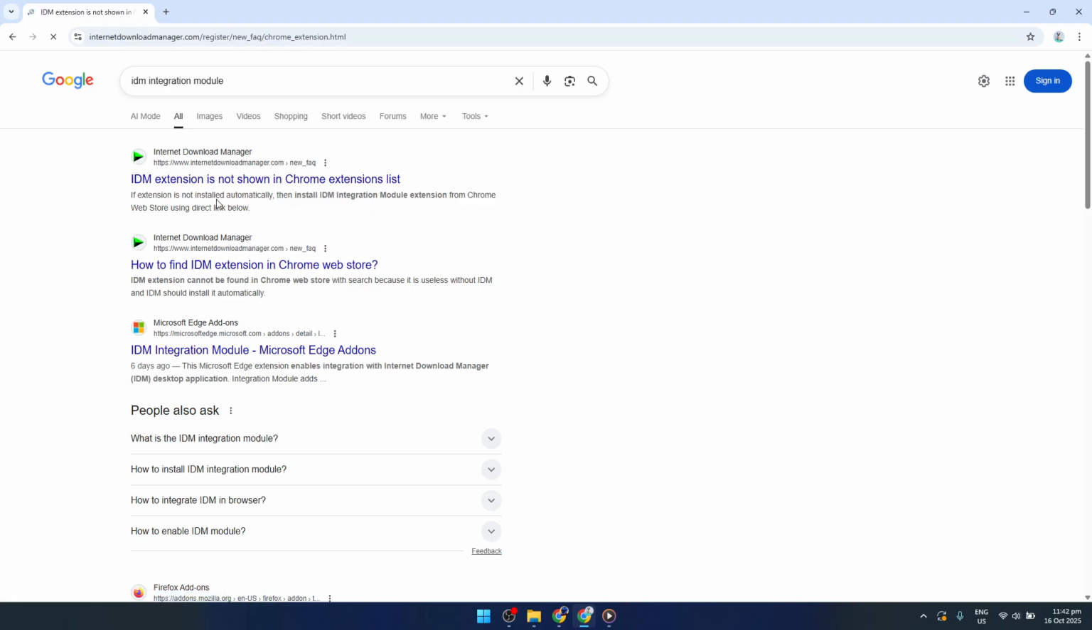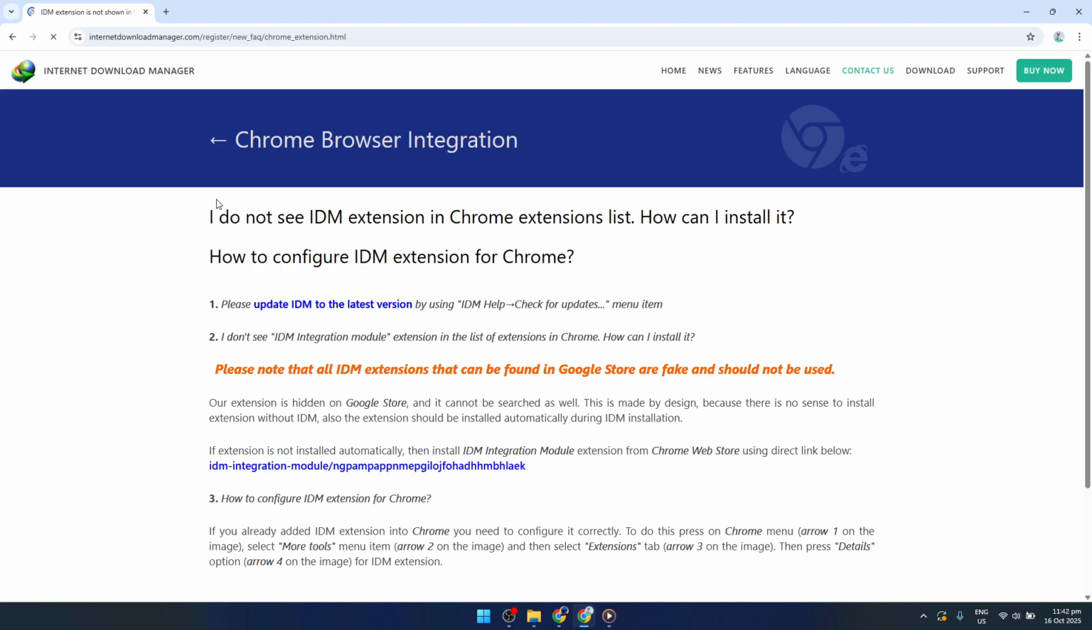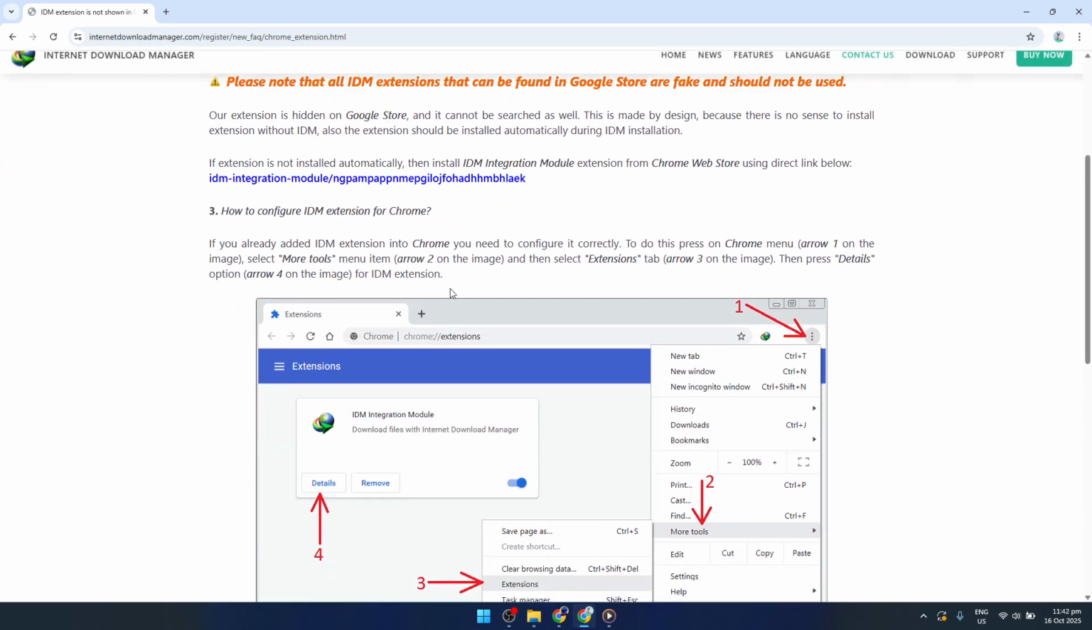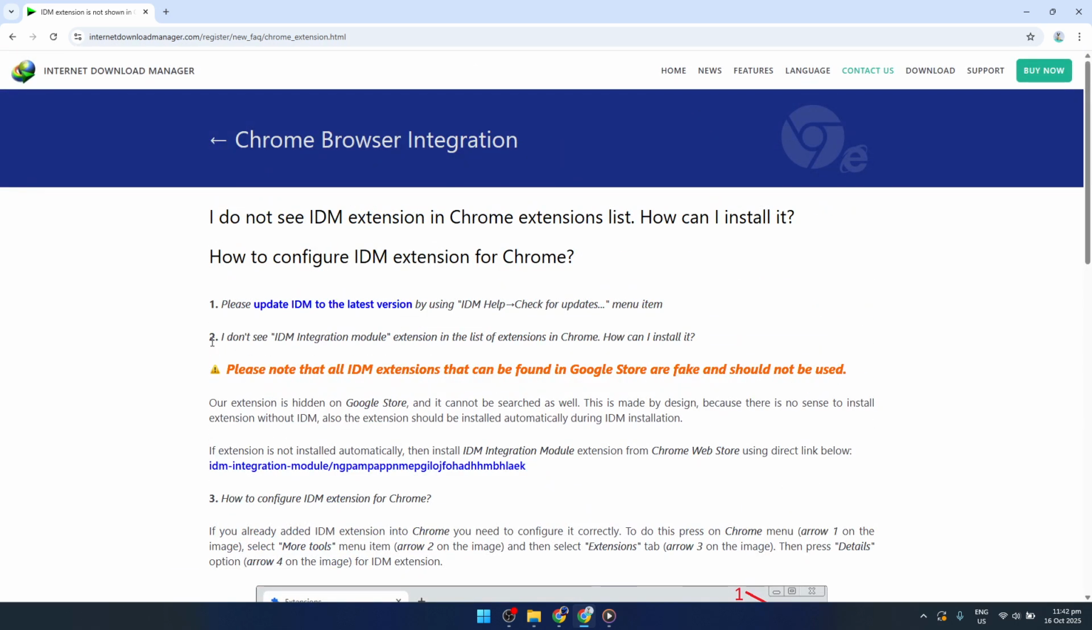After clicking on that first link, you'll arrive at a website where you'll see a list of instructions or options. Here, look for the link that's marked under number 2. Go ahead and click on it. This link is crafted specifically to take you to the next step seamlessly, guiding you towards the official Chrome Web Store page for the IDM extension.